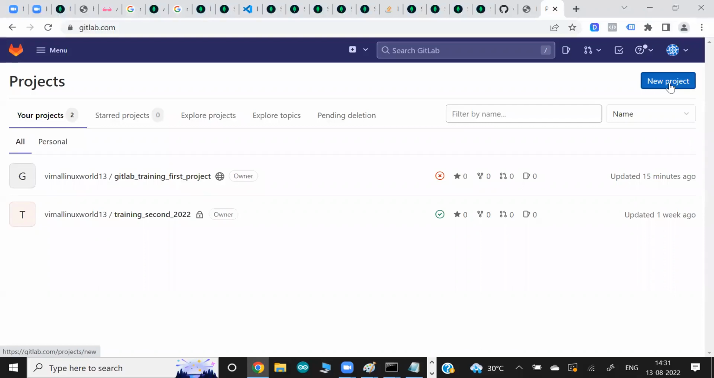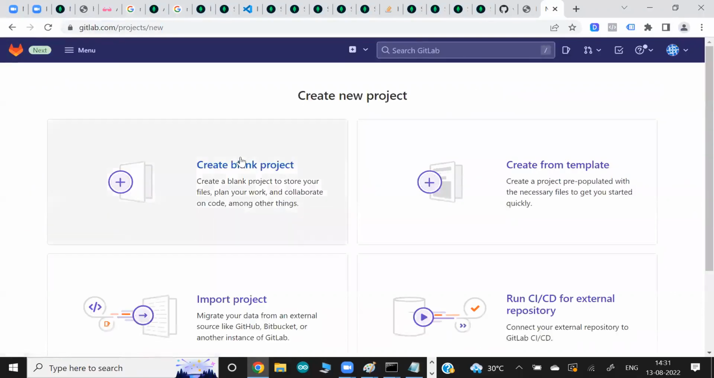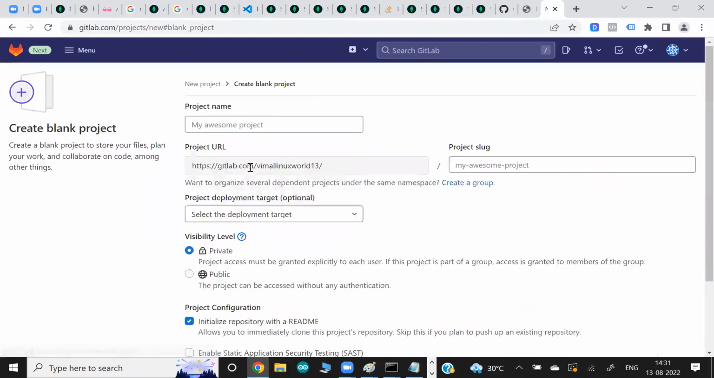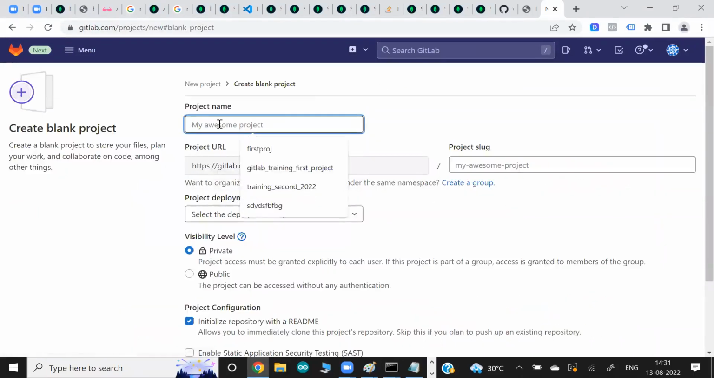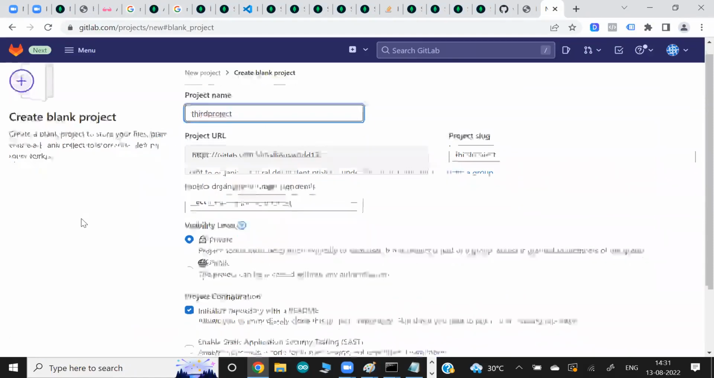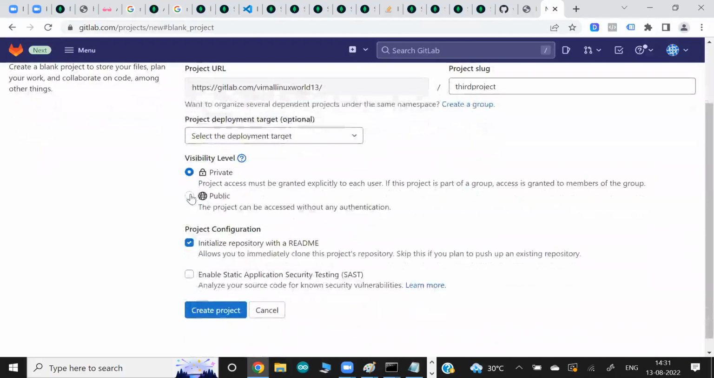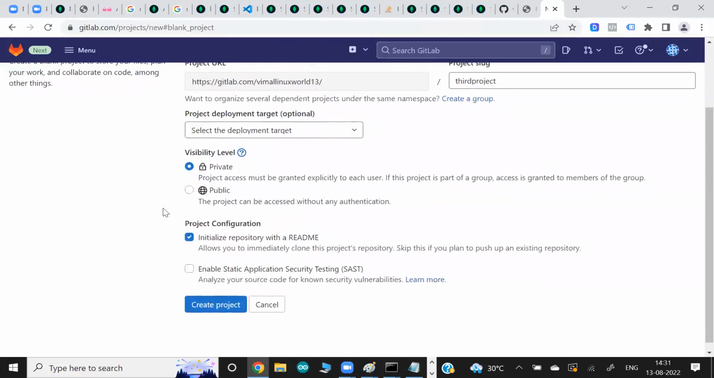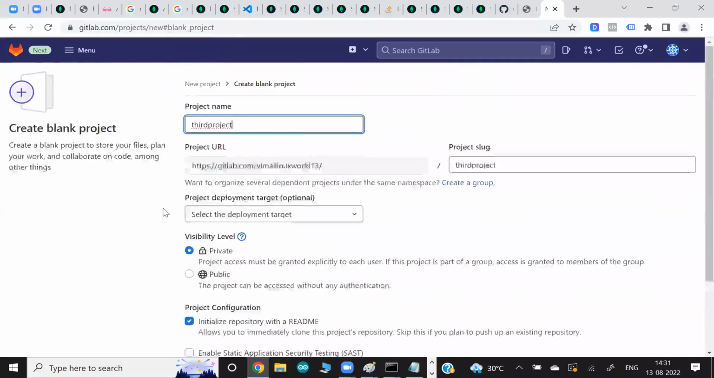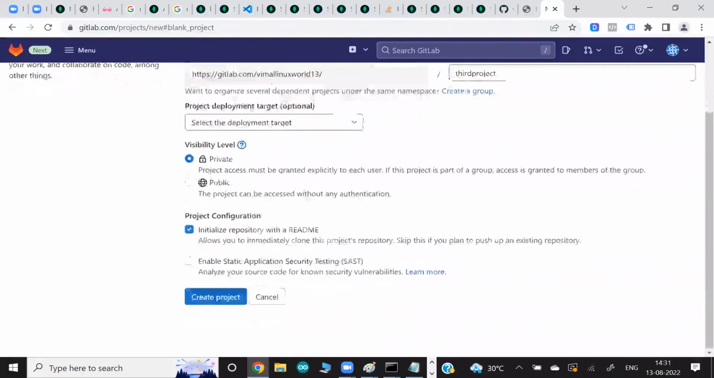So let me create a new project. Okay. And here the project would be a blank project. I would like to start from... Let me give a project name. Let's say third project, something, this name I'm giving here, and make this project public or private. Doesn't matter a big challenge, but let me go for private only. Okay. So I'm using this as a private project, and let me create the project, right?